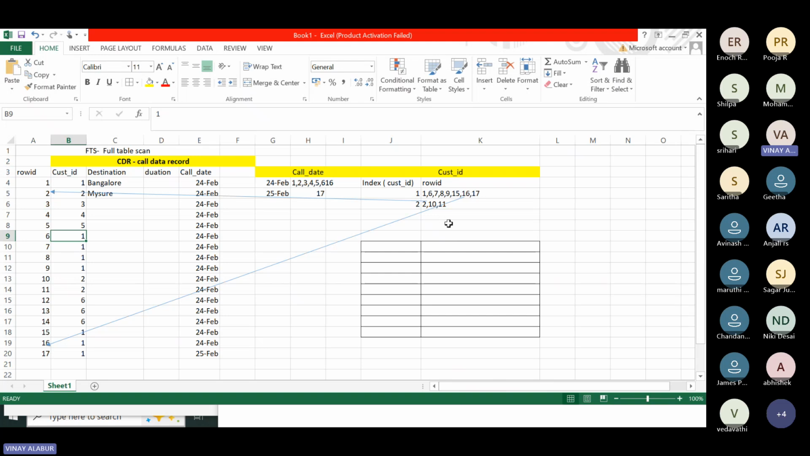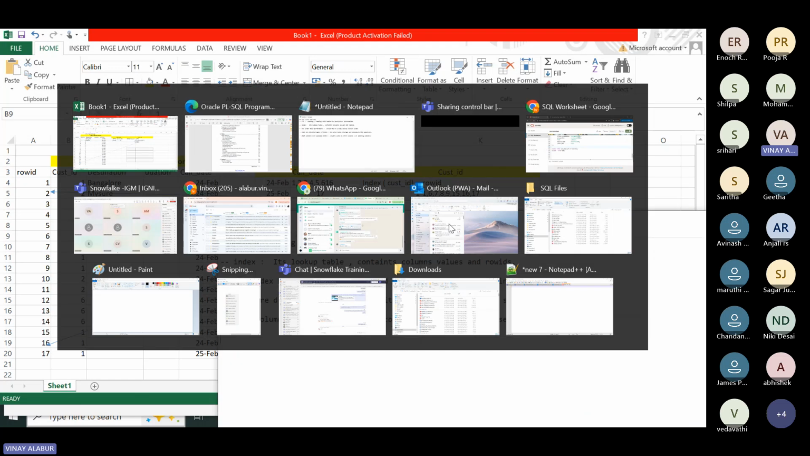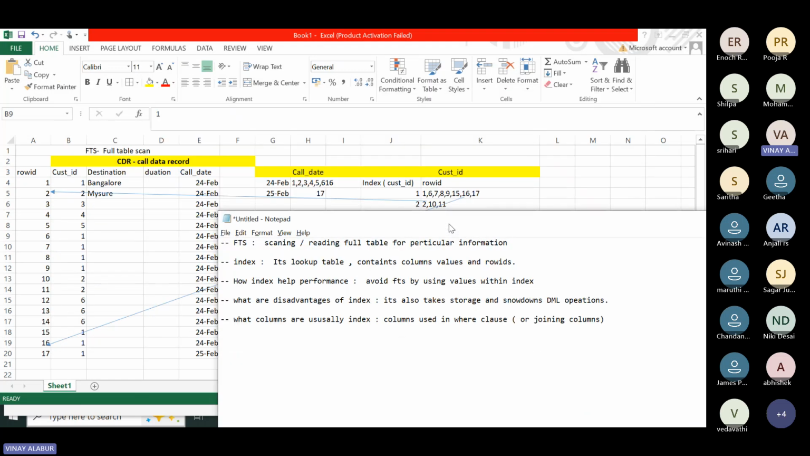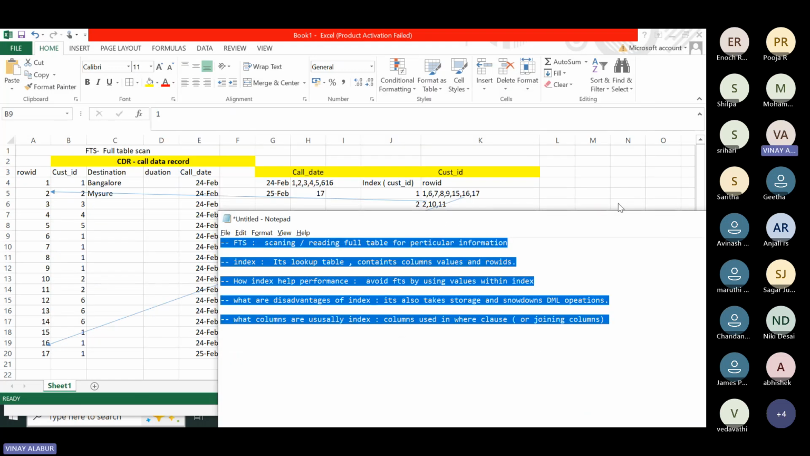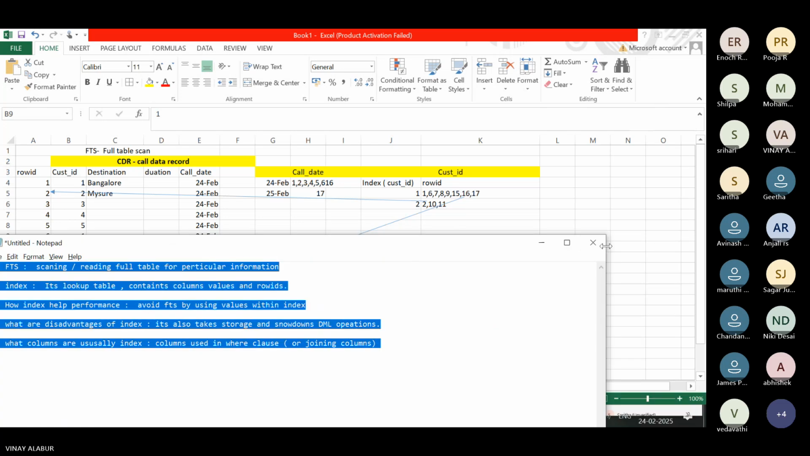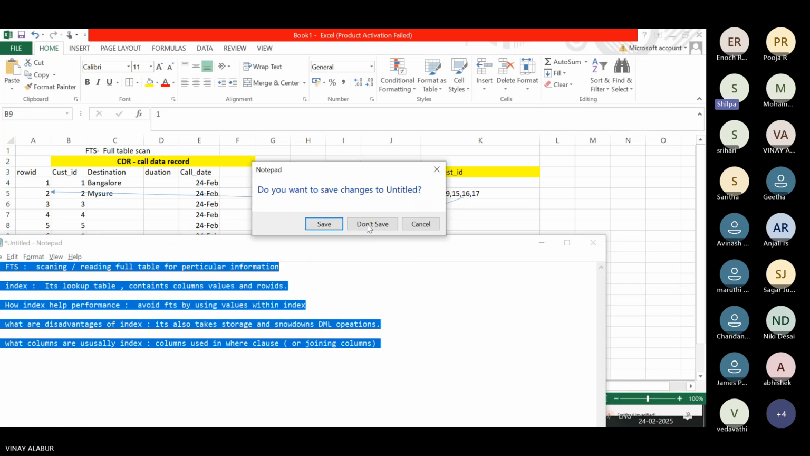Are you getting the conclusion? Indexes help only in mid-scale databases, and when you have created them very intelligently. It's not that every column should be indexed. You should only index columns that are being used in your where clauses. Clear, guys? Yes, sir.